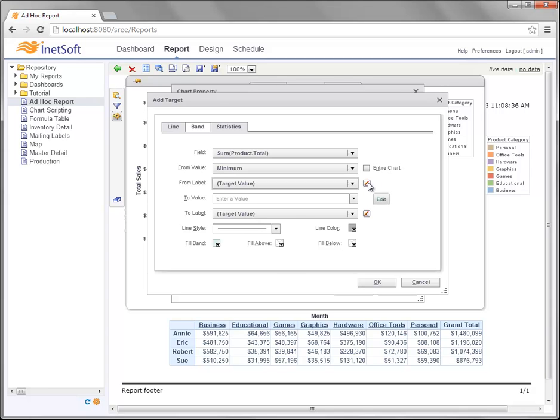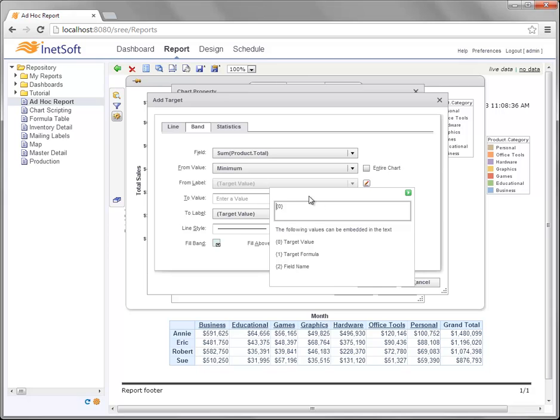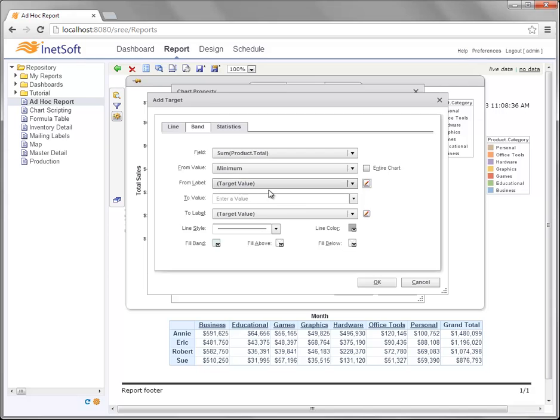If you press the edit button here, you can construct your own custom label similar to what we just illustrated for the custom tooltip. Basically, you can enter any text in here and then use these special codes in curly braces to add in the values. In this case, we'll leave this as the default, which just places the target value on the line. The to value in this case will be the maximum, so we want a band that runs from the minimum to the maximum. The line style we can set to something thicker and bluer, so a blue thick line.